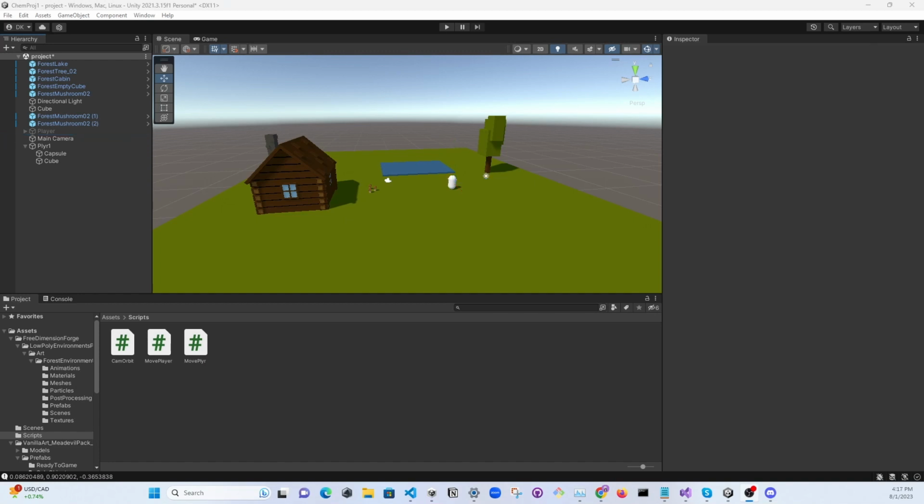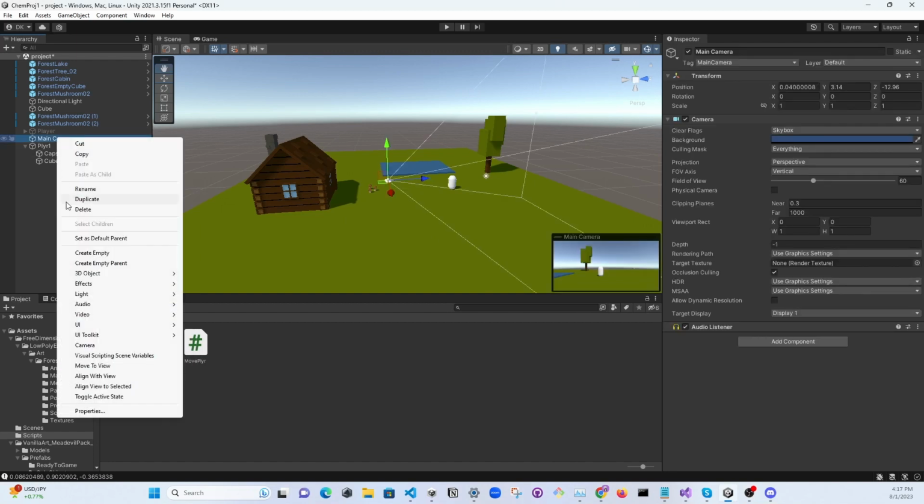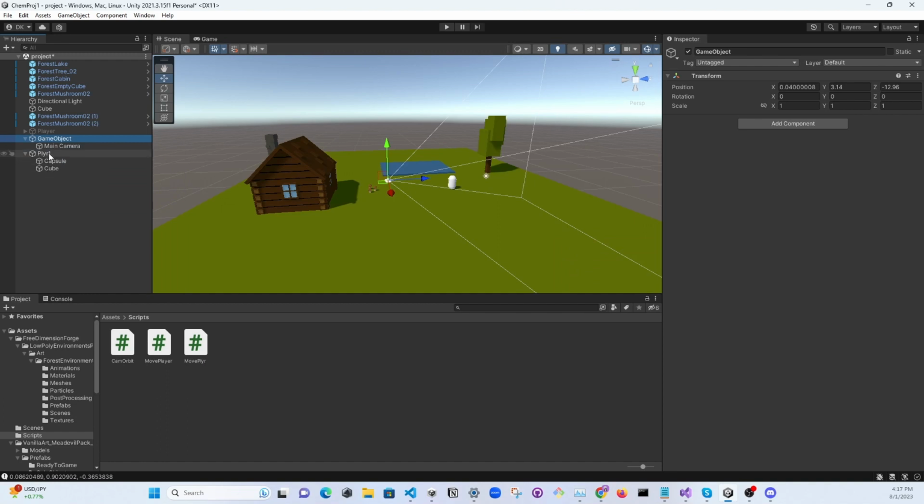Follow along with me. And the first thing that we're going to be doing, we want to put our camera inside of a parent object, and we're going to talk about that later. And let's just call it, instead of game object, let's call it cam follow or cam parent.